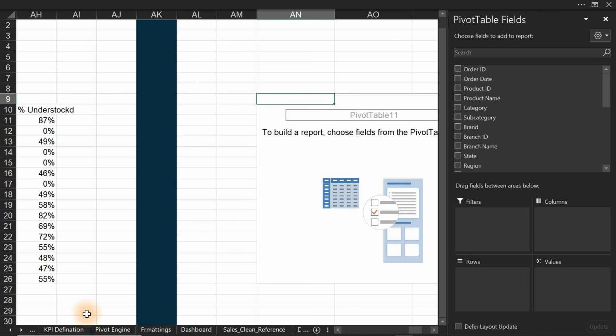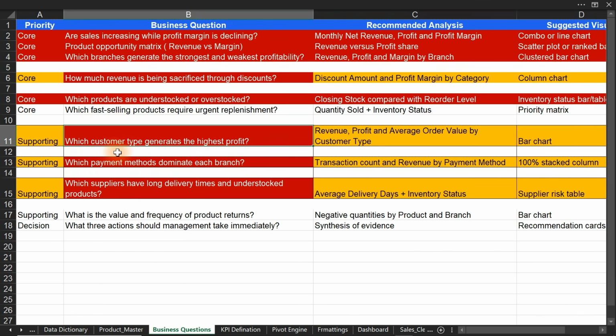Okay, to understand the question better, we have to go all the way back again. Which customer type generates the highest profit? Over here it says revenue, profit, and average order value by customer type, a bar chart. Oh my goodness, a lot of information. So how do we actually split this up and make sure it makes sense? Okay, let's find out together.